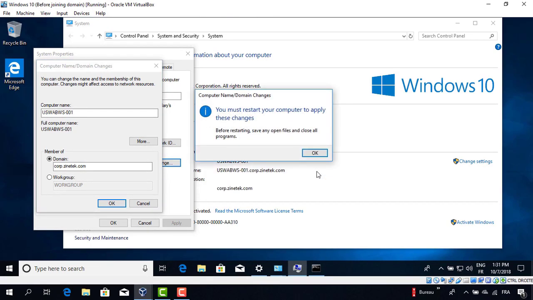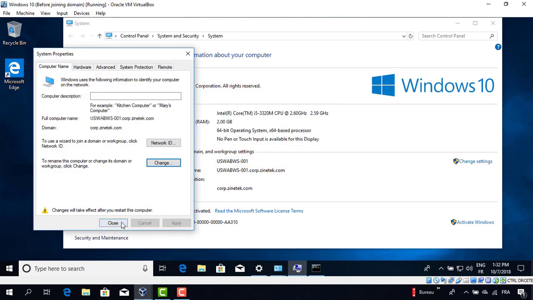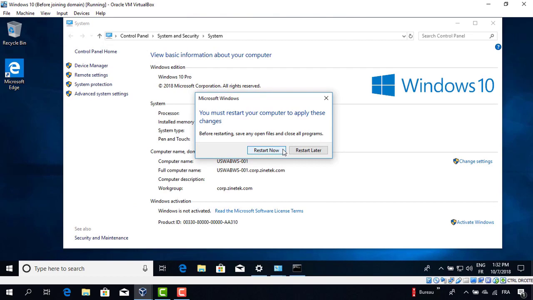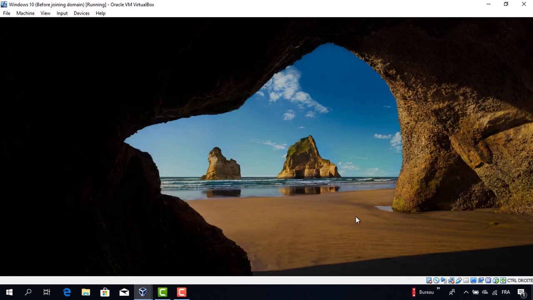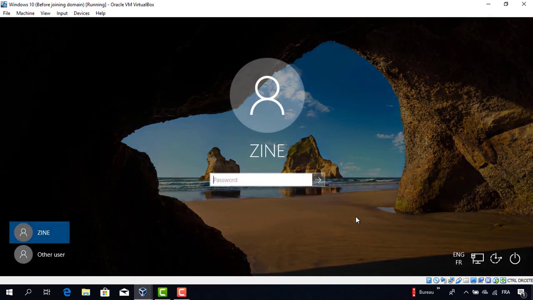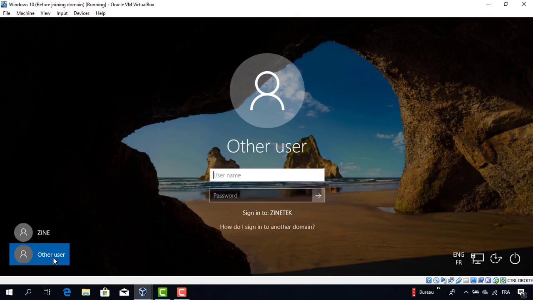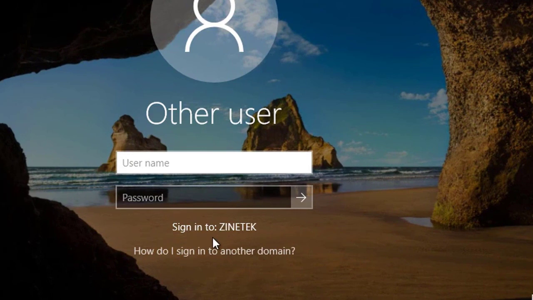Now I need to restart the computer in order to apply the changes. Click OK. Close the System Properties window. Click Restart Now. After the computer has restarted, I will open a domain session. I will click on Other User. I can see here that I am going to sign in to Zintech domain.